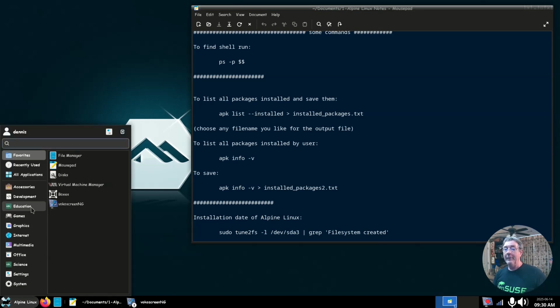Back at my menu here, if we go to accessories, we've got Disks, Impression, that's a flatpak, for burning ISOs to USBs. Mousepad, I had to add. Screenshot, I had to add. Thunar, Xarchiver, and xfburn, I added those.